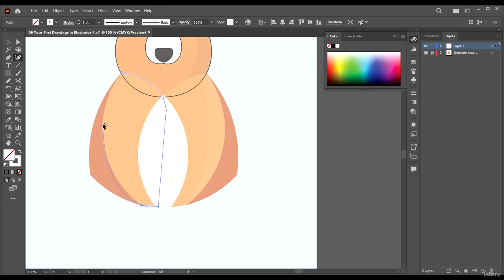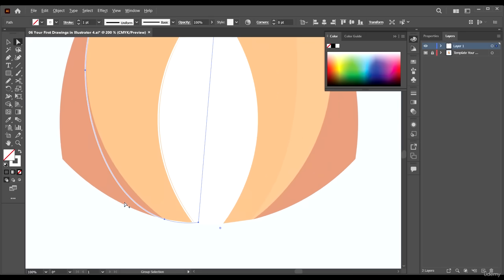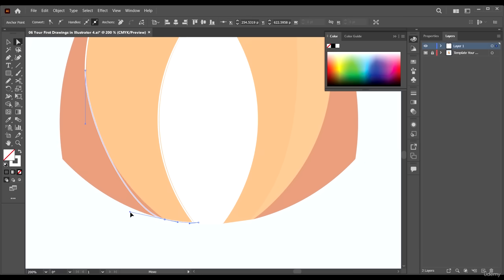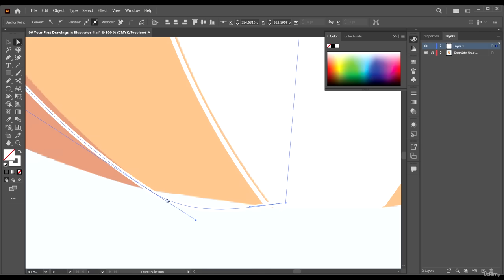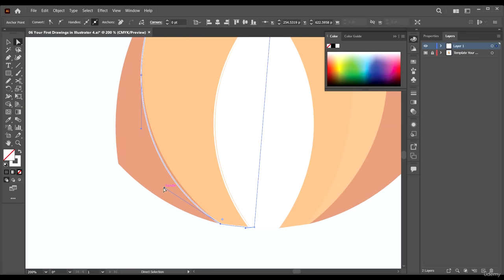What's next? We just click and drag and click. Perfect. Now we can come and make some adjustments to our anchor points like this. Perfect. And for this one, we can just adjust it like this.